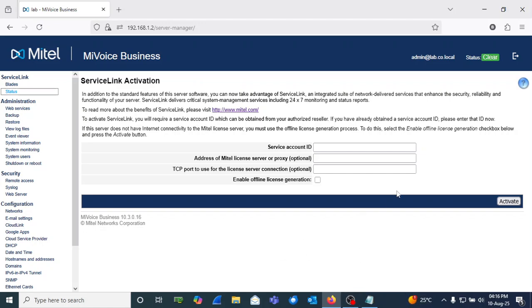Let me just demonstrate that if I can manage it. Let's say we need to synchronize this. You can see it says the address of the Mitel license server or proxy is defaulted to AMC. When we try to activate with the AMC, this might fail. But before I try to activate, we probably want to manually change this from defaulting to AMC so that we point it to the SLS, and we do that by going to the question mark here, help.